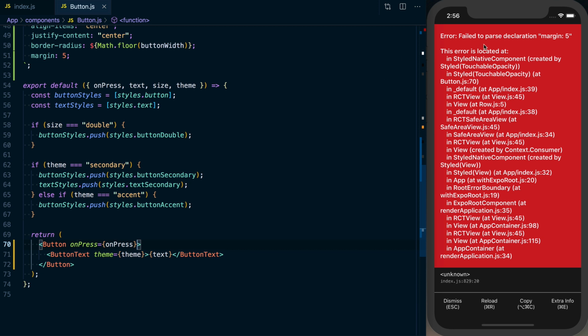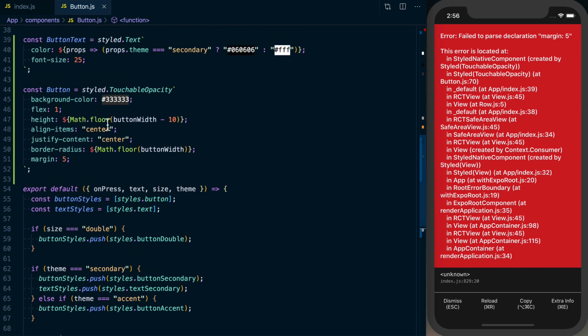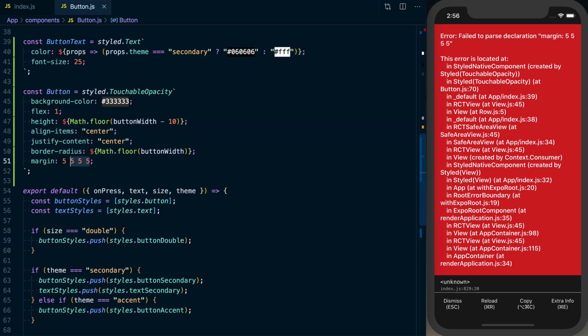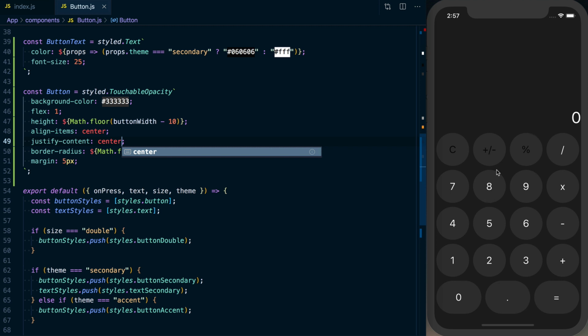I see I've got a failed to parse declaration, margin 10 or margin 5. Like I said, this is CSS, so we need to define things in the same way we would define CSS. You've actually got to specify units because it does support different units. We need to add 5 pixels, even though pixels don't necessarily exist within the context of React Native. But that's just a caveat of working with styled components, which also works on the web. Another error I've got here is I put quotes around my centers, so we'll remove those, refresh it, and now we've got our buttons back.